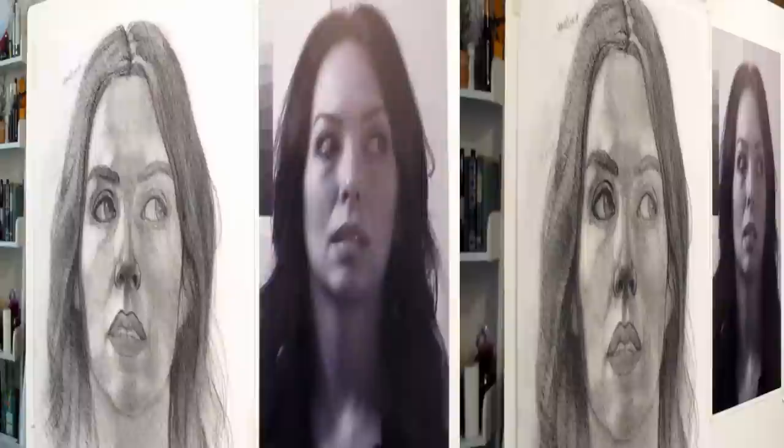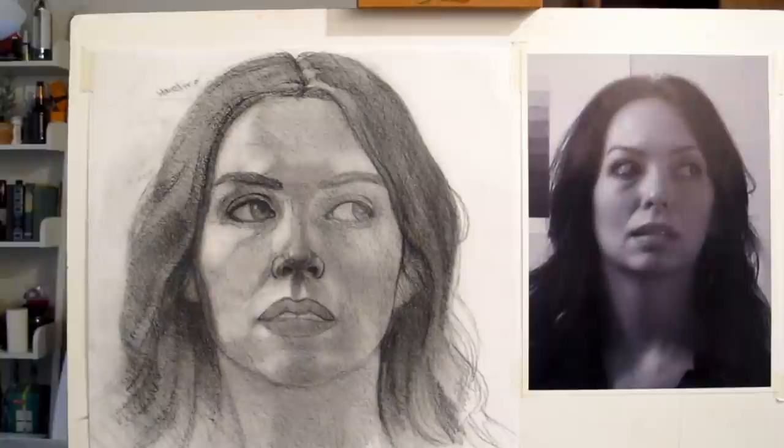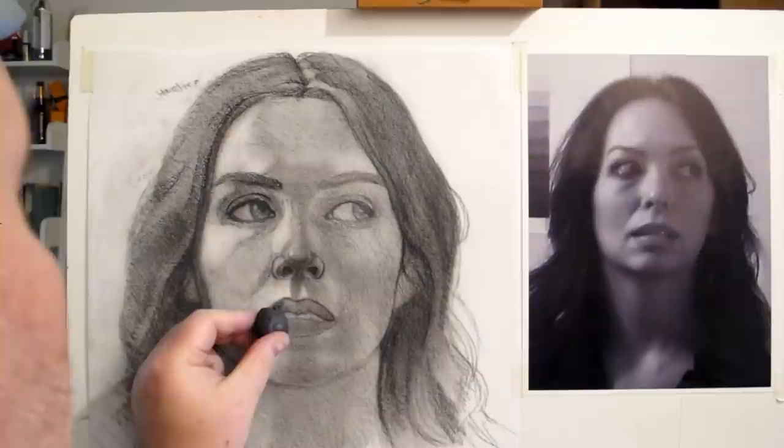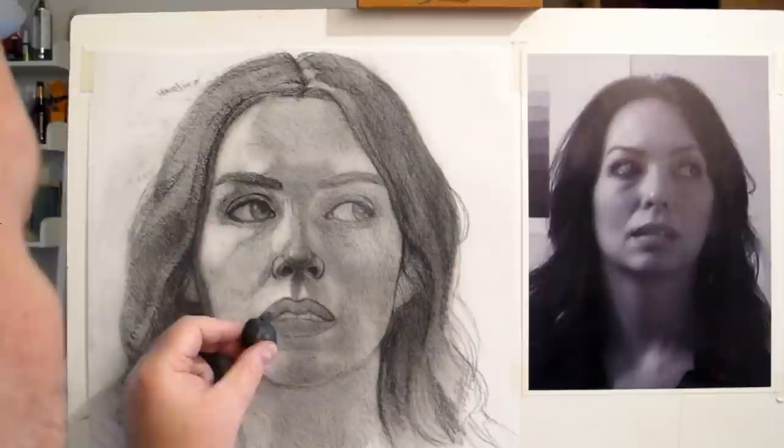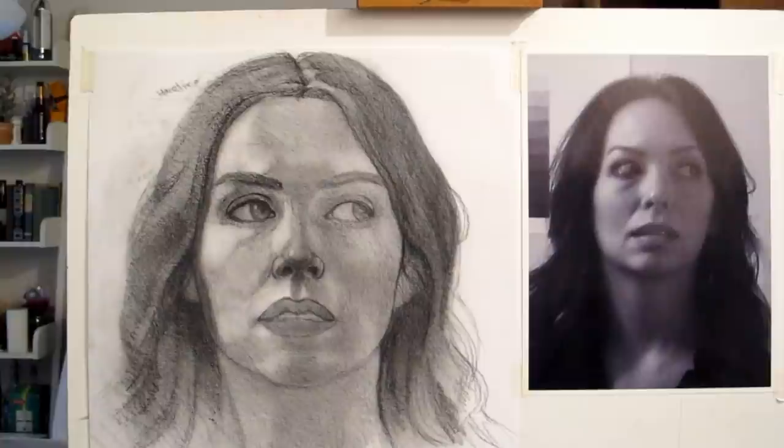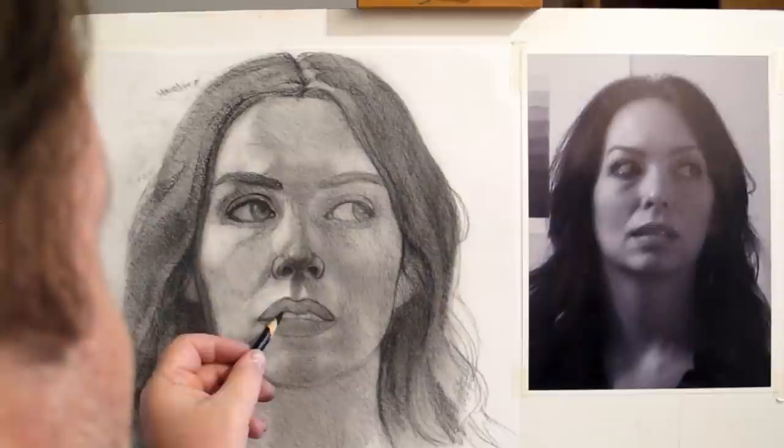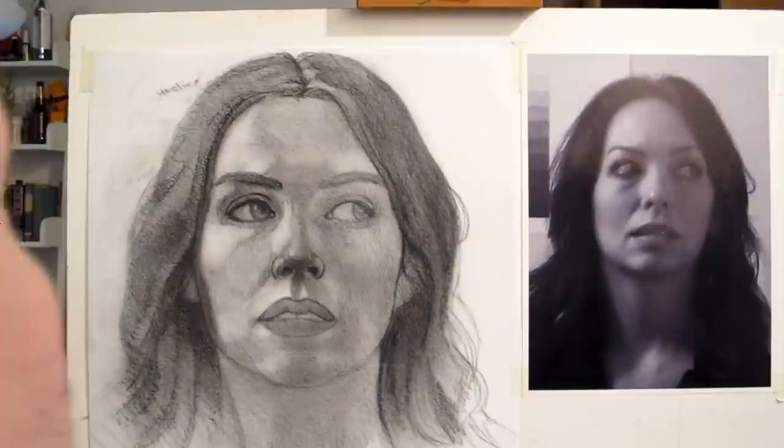All right, so I went ahead and I just erased that line. I modified it just a bit. The furthest part off was maybe 3/16 of an inch. No, it's actually probably 1/8. But just that little change makes quite a bit of difference. So in terms of the mouth, it's open just a little bit.